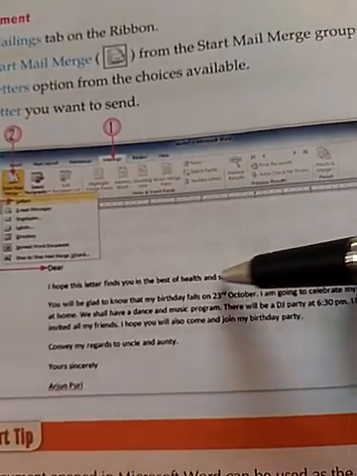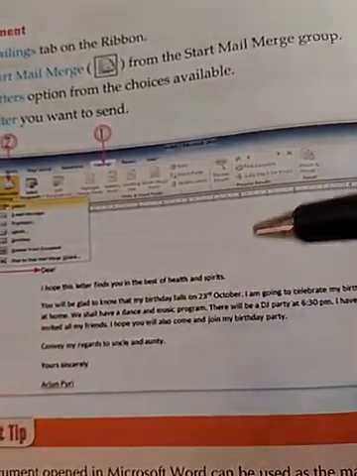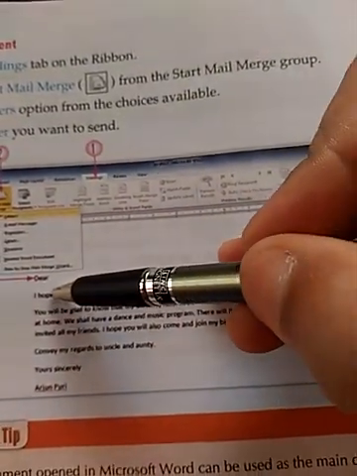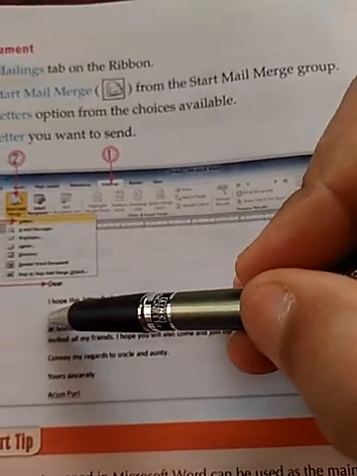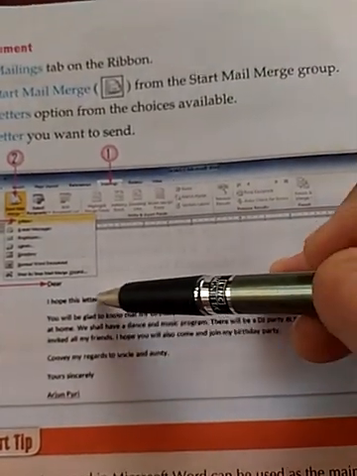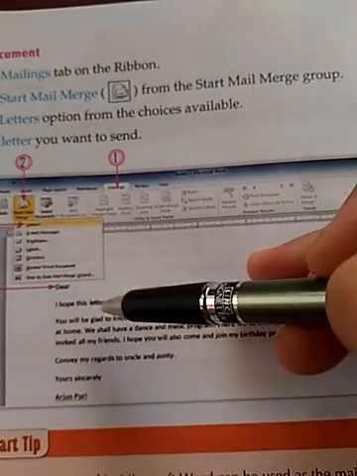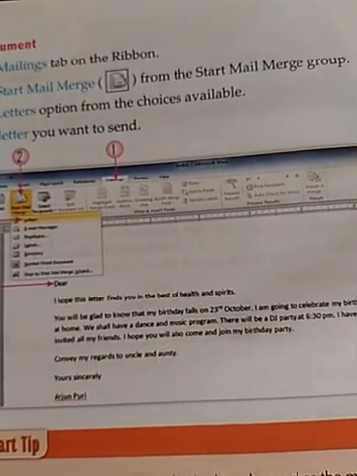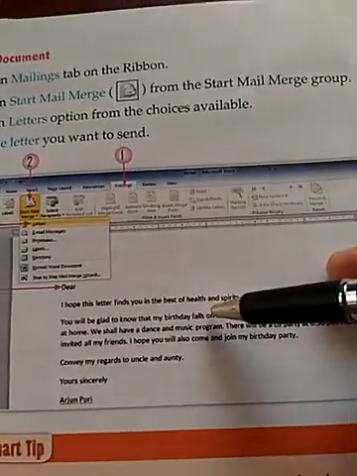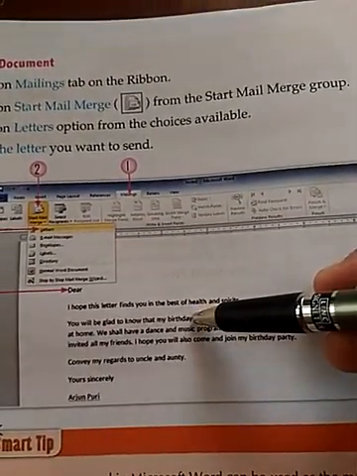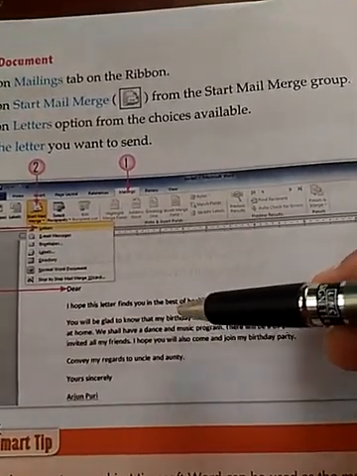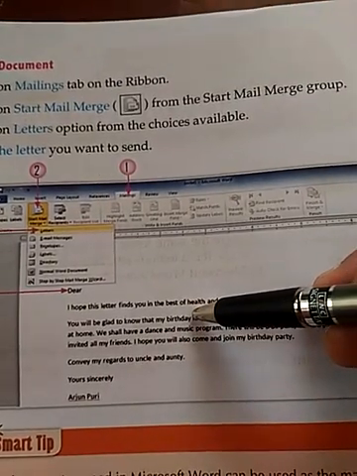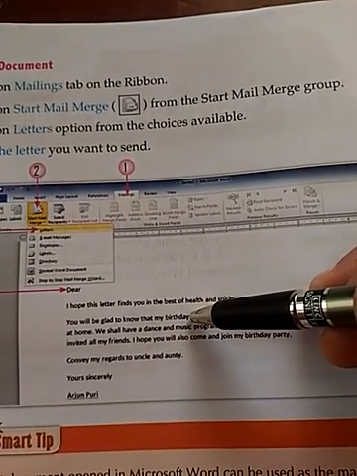The letter could be anything. This is just the sample which is provided in the book. You can write here a simple letter like, I want to invite you for my birthday party, thank you. So you need to create the letter over here which you want to merge. This is the first part in which we are creating the main document. Main document means we are creating the letter for the multiple recipients.